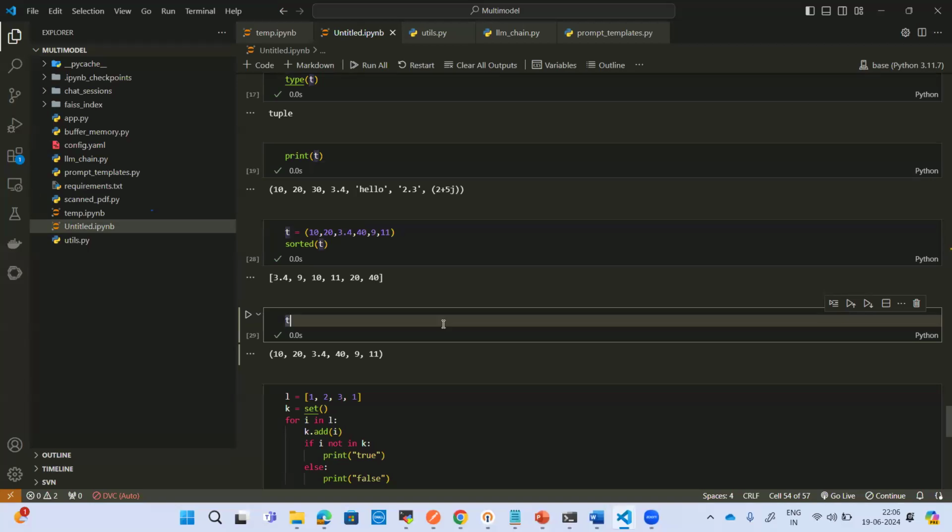So this is tuple till now. Just tell me if there are any questions on tuples. Anything?